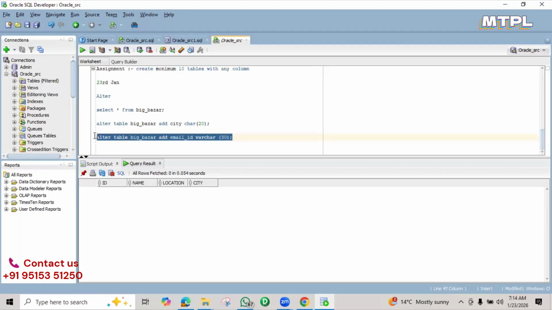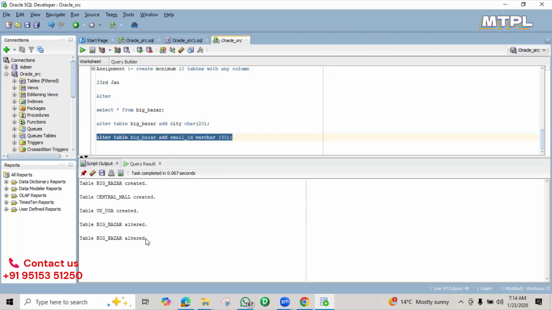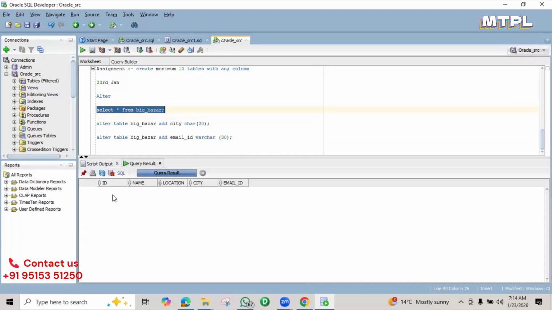Execute it. Then have a look at the output window. Here we got the notification: table altered. Altered means some changes have happened. If you want to see the changes, you just have to mention select star from table name and observe the data in the output. So the new email ID has been added.